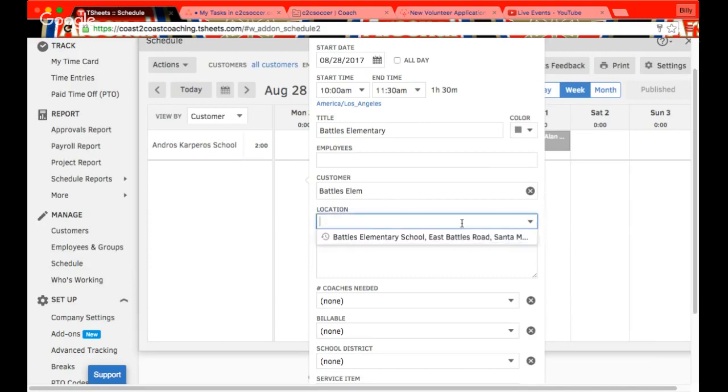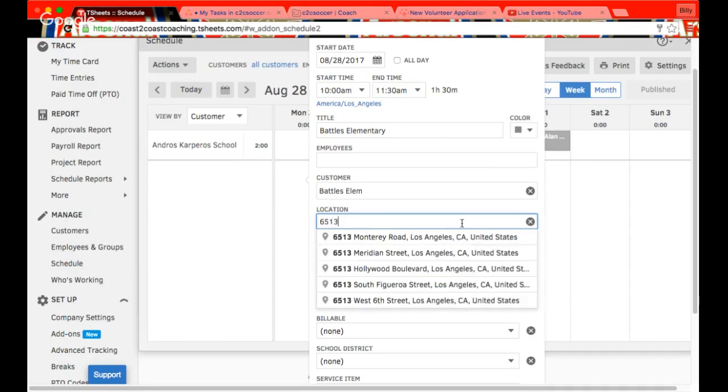And then you'd add the location. Mine already has a preset, but you can just type in whatever the location is, and it will pull up those addresses.